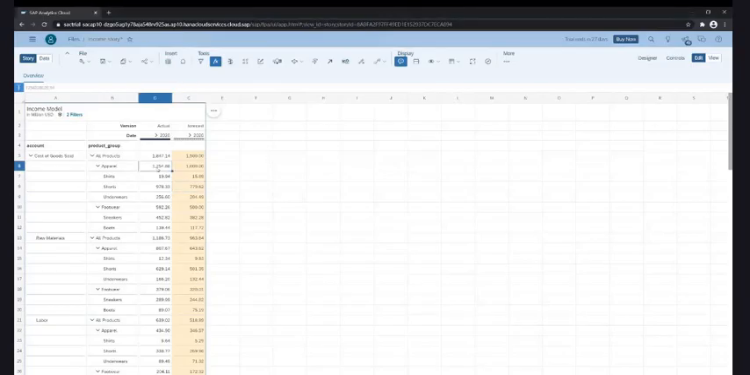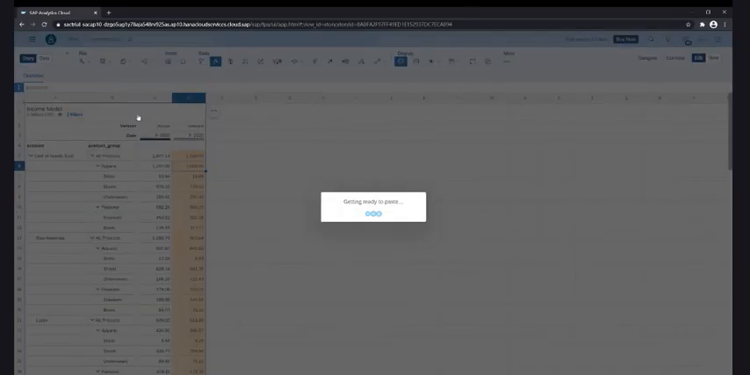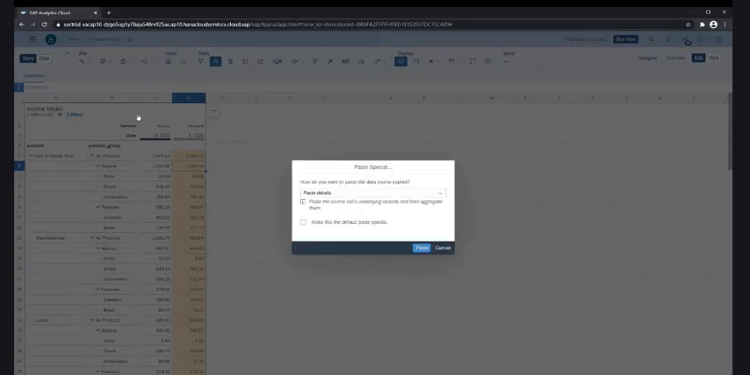So click on a cell whose value you want to copy. Then choose the Copy option in the toolbar. Now click on the cell you want to copy the value to. From the toolbar, select the Paste Special option. And in the dialog box, choose Paste Details option and click Paste.